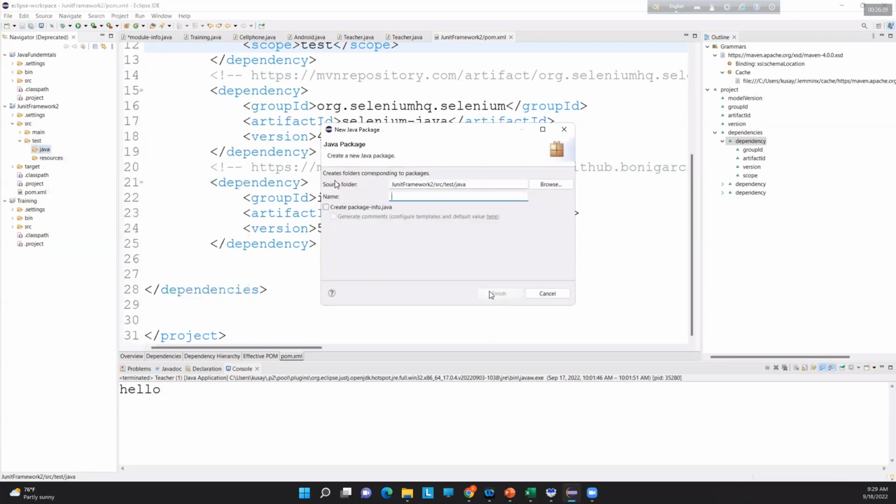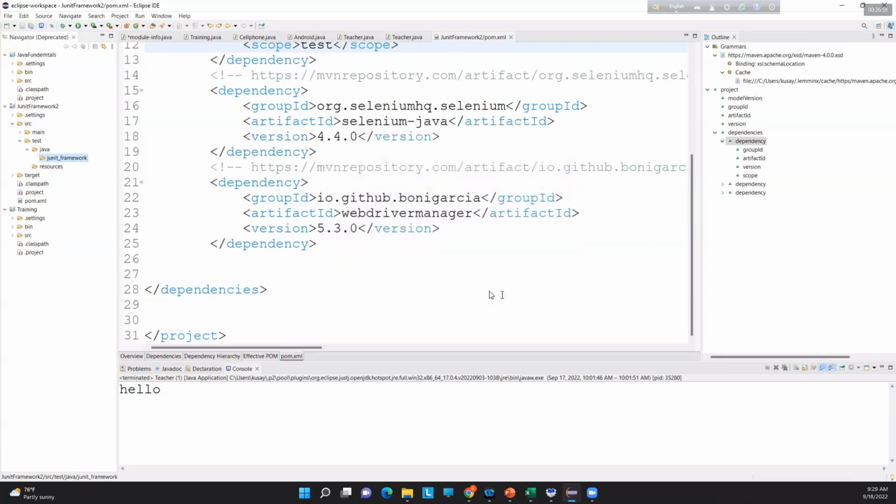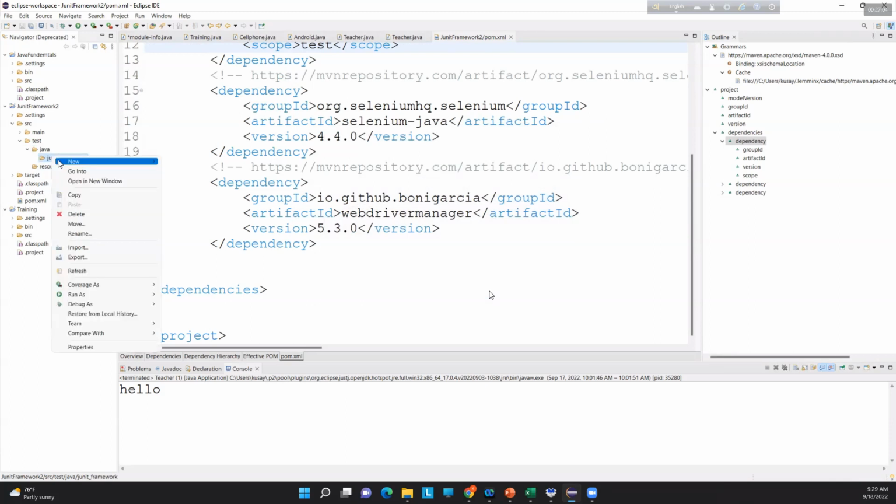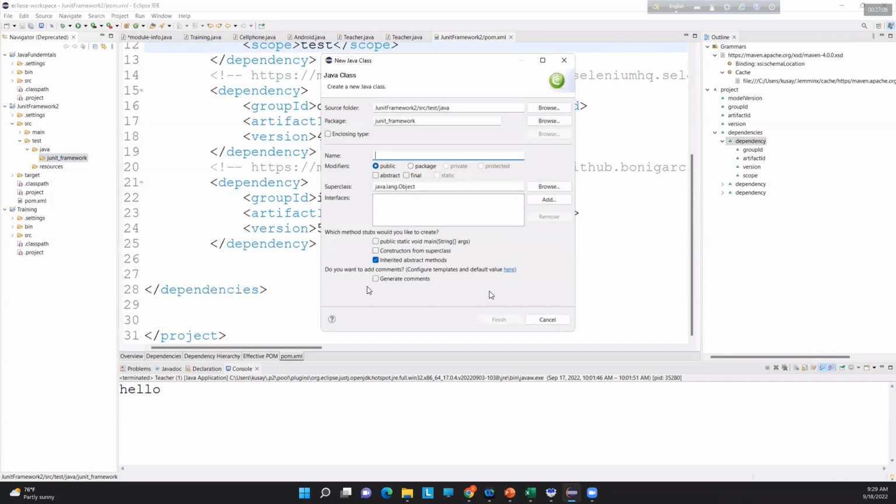Inside Java you can create framework or JUnit framework. No, in Java, dash is not allowed. Okay, finish. And inside JUnit framework, you can now create a class. The class can be test login or login test, whatever. Test T will be capital. Then finish.